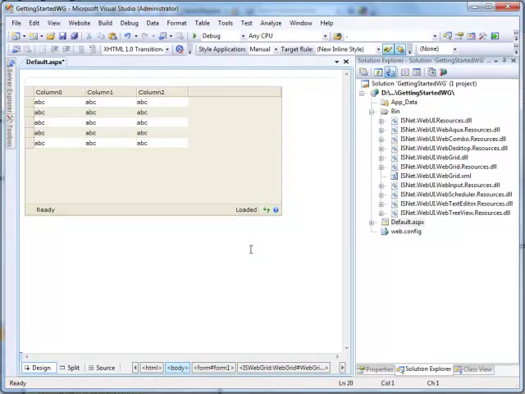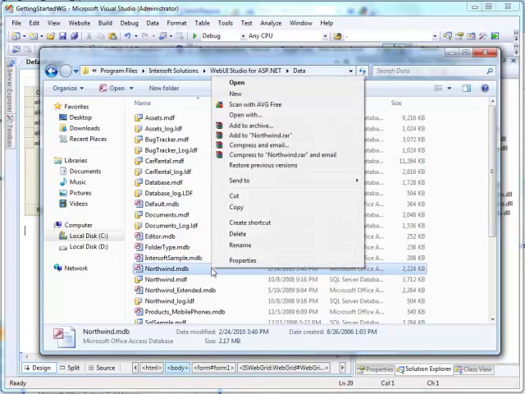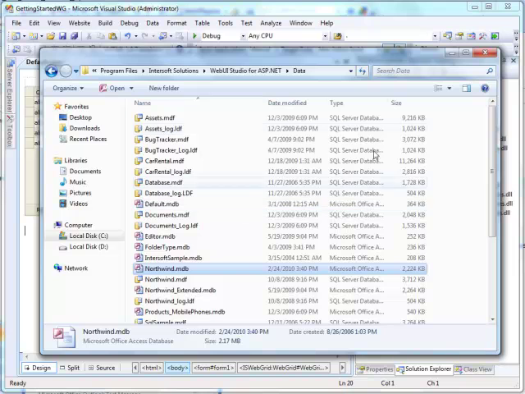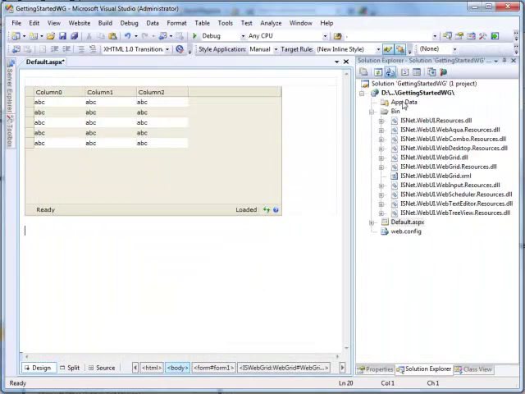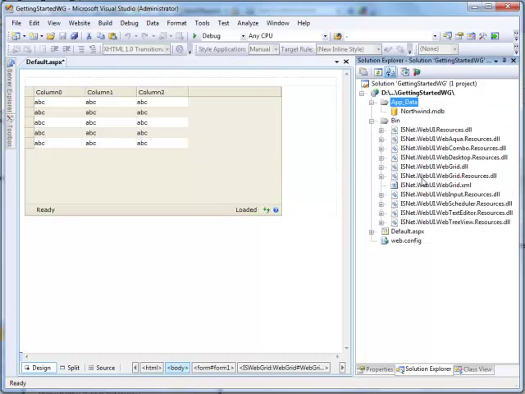Next, copy the Northwind database from the Intersoft Solutions folder. Right-click on App_Data and paste the Northwind database that has been copied.